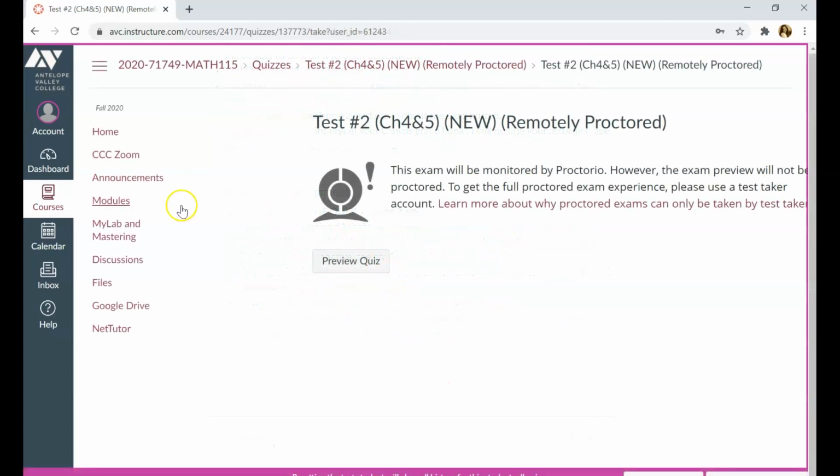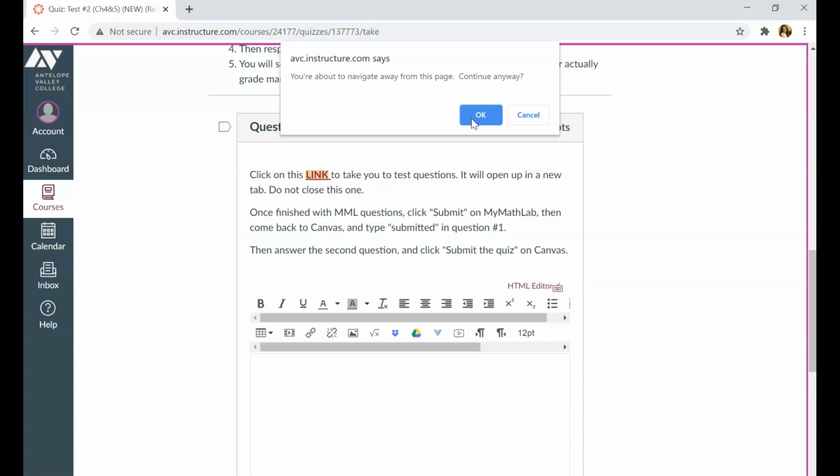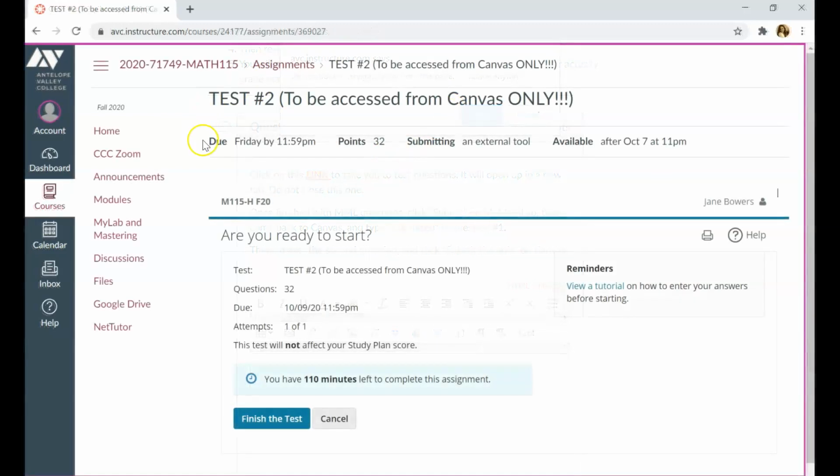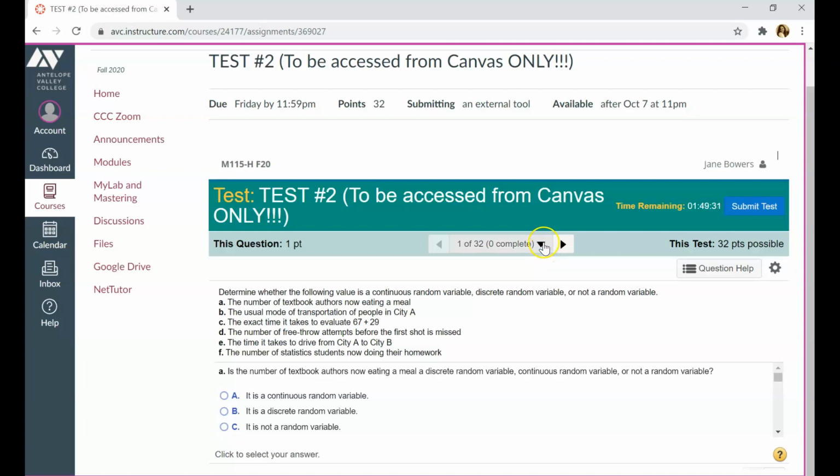You will go through some Proctoria settings. It will check for your camera, desktop tabs, which should all be closed except one tab, and internet connection. Go to question number 1, click on this link to take you to the test questions. Continue, say OK. The new tab with the test questions will open up. Click Start the Test and respond to the test questions.